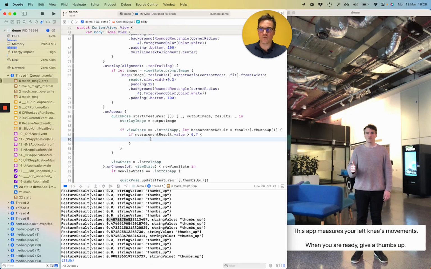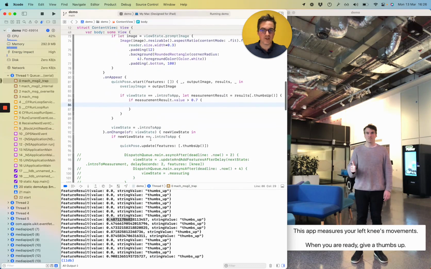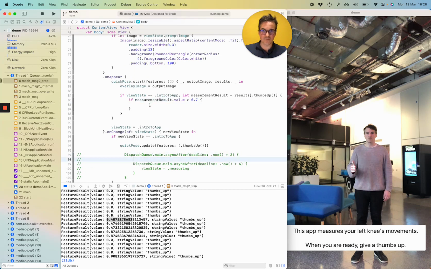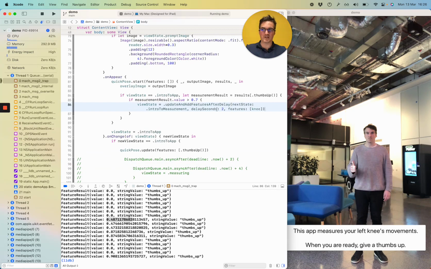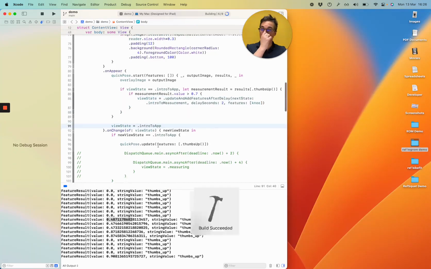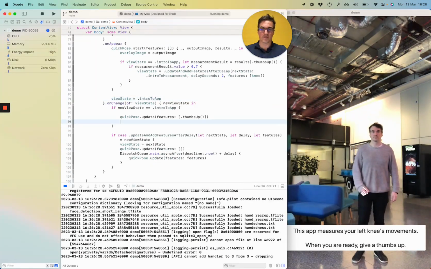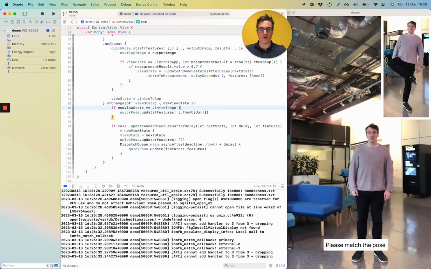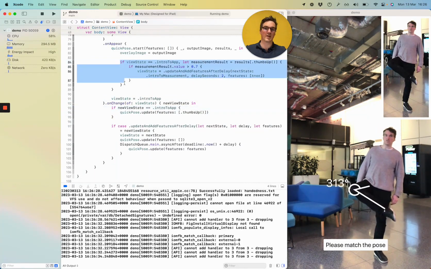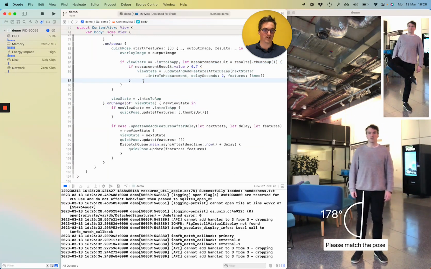Okay, so when I have a measurement value of higher than 0.7, this is where I can bring in my view state change. So let's bring that in. So I change the view state, and I want it to change to intro to measurement. And then I want to show my knee after that. Let's see how that works. Now you'll note the logic is changing from down here, where we're on the view state is changed, and we're pulling it up here to after a feature has been recognized.